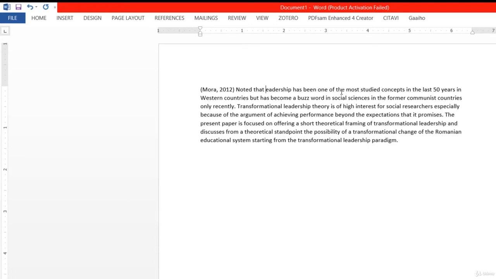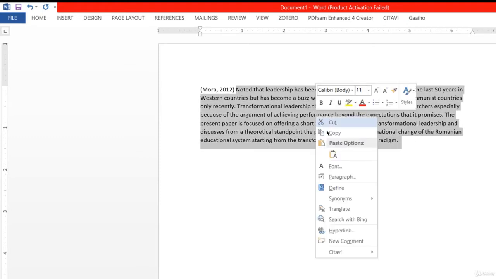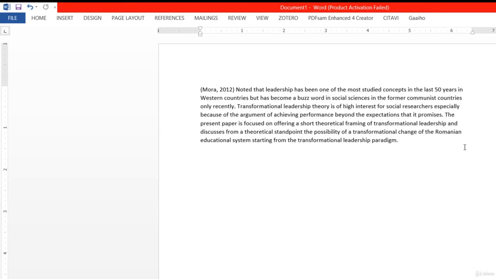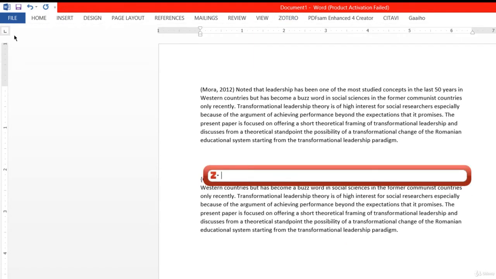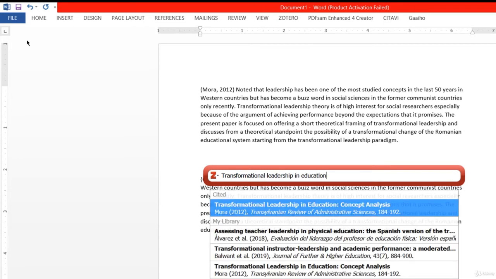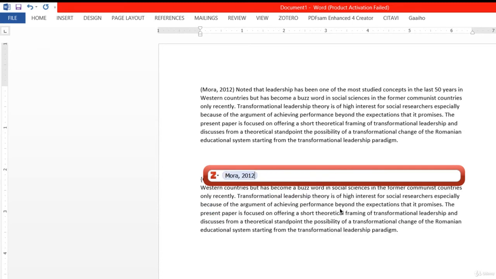I am now going to show you a slightly different method of citing an author right at the beginning of a passage. So again, I place my mouse right at the beginning, and then I click on Zotero menu and then choose Add Edit Citation. The Zotero toolbar pops up again, and again, like last time, I look for the title called Transformational Leadership in Education, and then I make my choice.